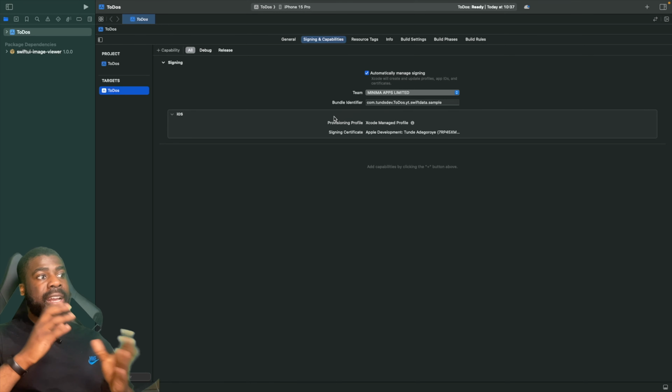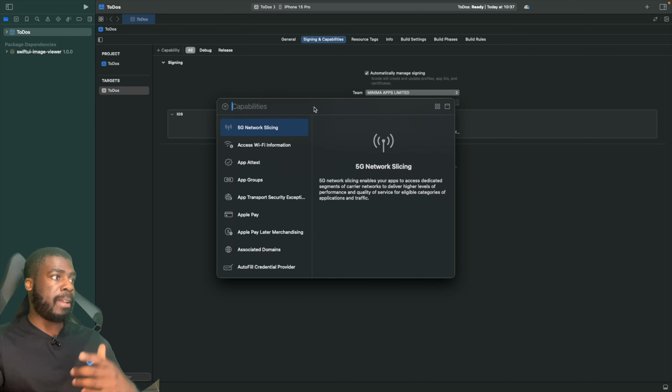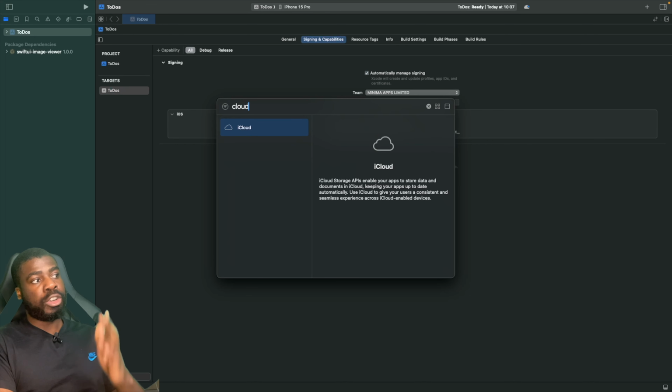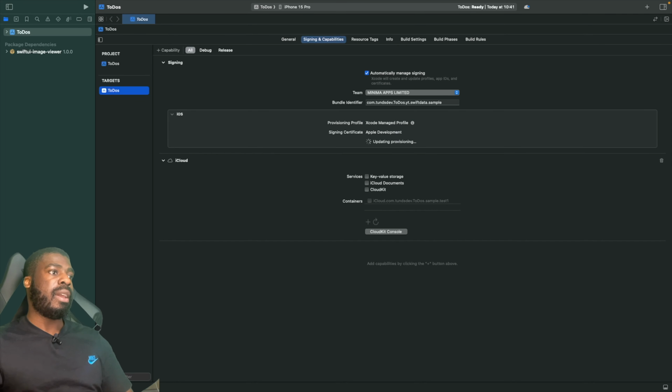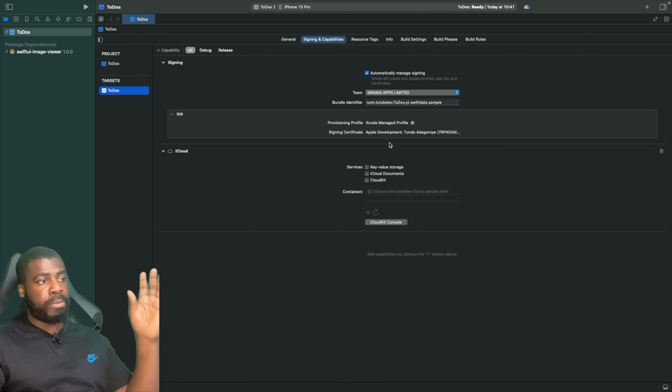And in order to actually get CloudKit working, you need to add some capabilities. Now, the first capability you need to add is the actual iCloud one. So if you go to capability on the plus button here and then search for cloud, you'll see iCloud as an option. So we want to add that. And you'll see that what happens is it adds it to your profile.